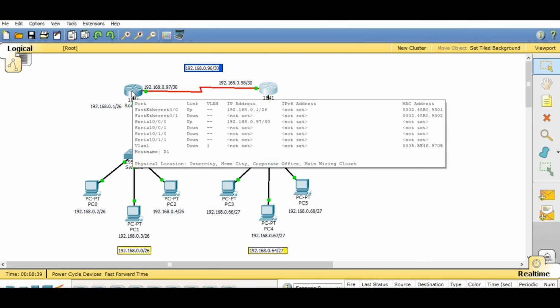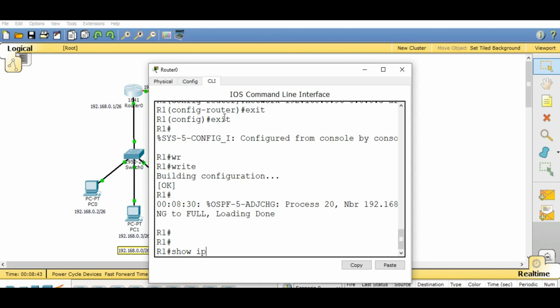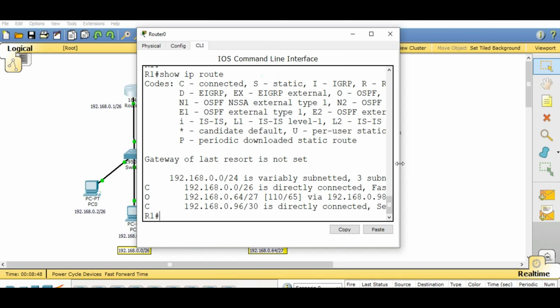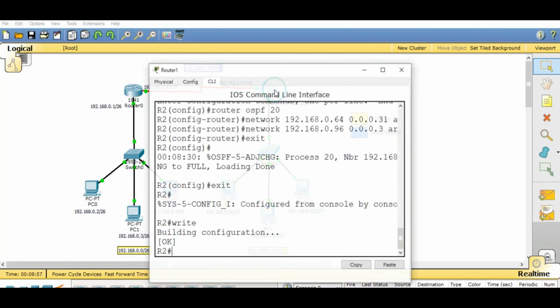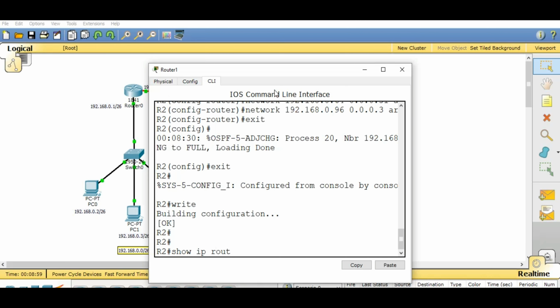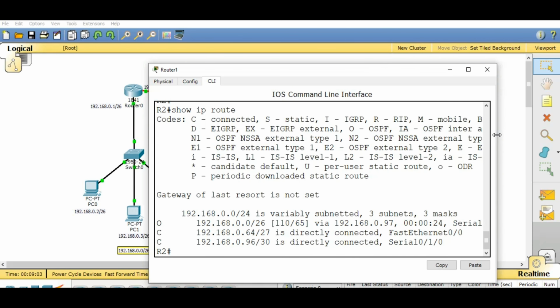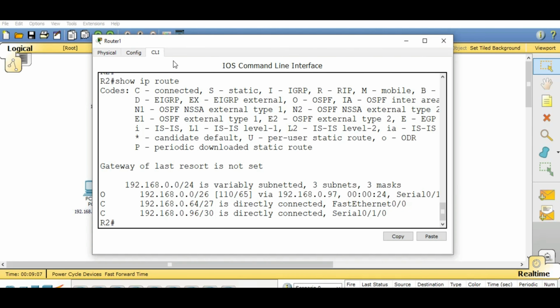Verify, then open router 0. In privilege mode, type show IP route. You can see the connected networks, which are denoted by C. Also, there is O, which means OSPF. Now open router 1, type show IP route. You can see the connected networks, which are denoted by C. Also, there is O, which means OSPF.